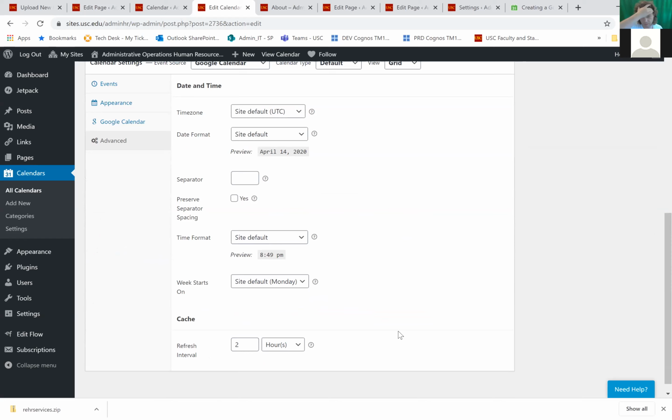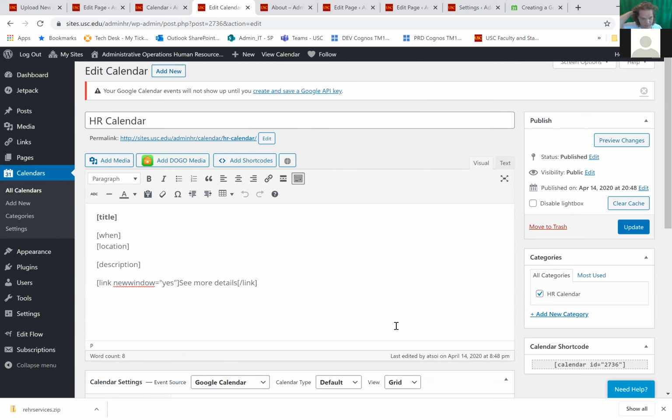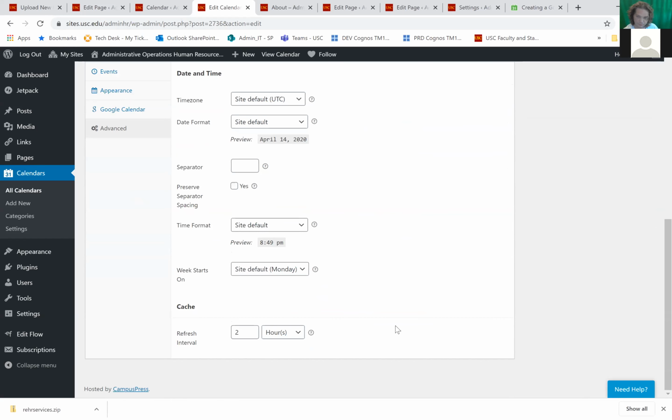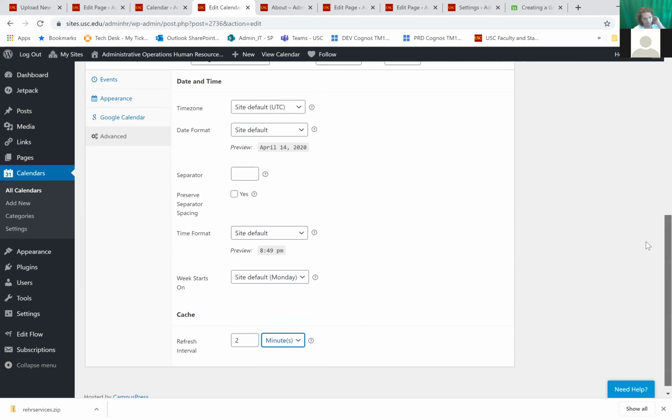Go back up. It looks like it's going to work in a 2-hour section. So keep going down. You see where it says refresh interval? You probably want quick, so maybe every 5 minutes or 2 minutes. That means it's not going to show up on the website till after that many minutes. 2 minutes. Okay. Go ahead and save that.